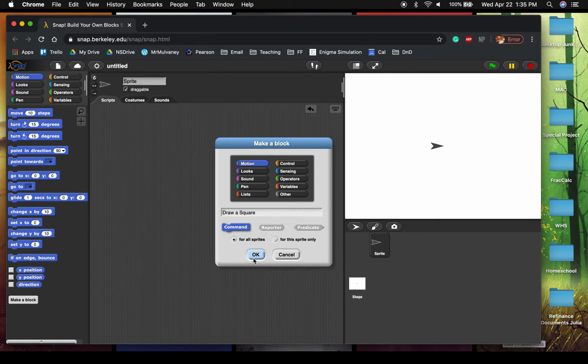The first thing you need to know is that you've got some choices about your block. Number one, what category do you want it to go under? This is a judgment call. There isn't really a right or wrong. There isn't a consequence if you put it in the wrong category. But if it is movement, put it in motion. If it is writing something down, make it pen. If it's manipulating variables or lists, put it in variables or lists. This is your choice. Because I'm drawing something, I'm actually going to put it in that light teal category for drawing a square.